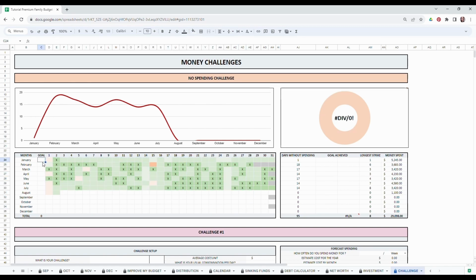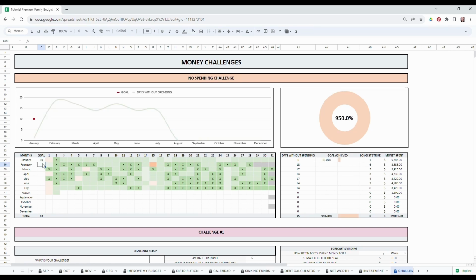So let's first put goals for January. So my goal is to not spend any money during 10 days in January. Then February, let's say 10 days. March, let's go crazy, 15, 10, 10, 5, and then let's be bold, 20. Here we go. So in this calendar, the greener, the better.